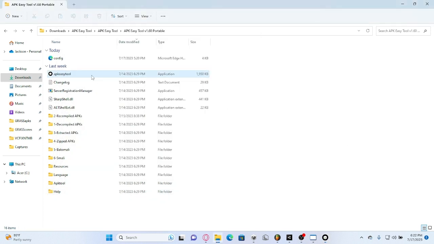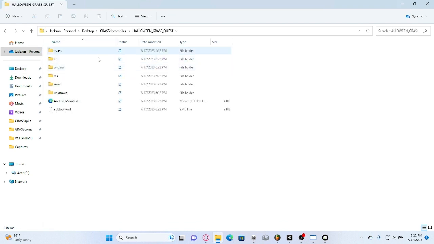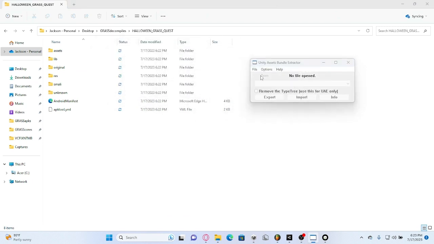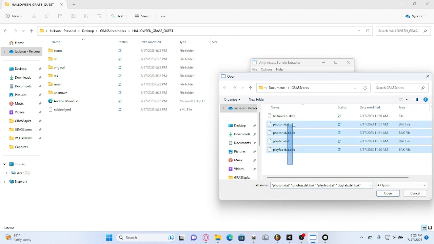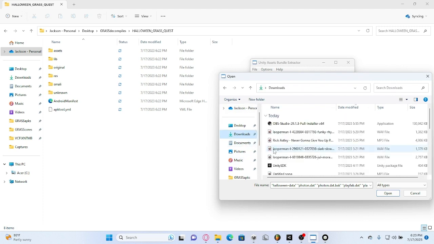Here in the corner, you want to make sure you actually have it. For me, it's right here, so that's perfect. Then go back to your Unity Asset Bundle Extractor, go to File, Open. Don't need these yet, but make a new folder for files later in the video.